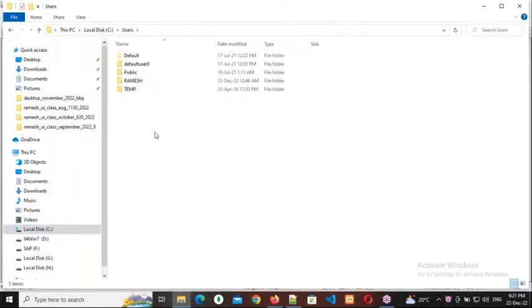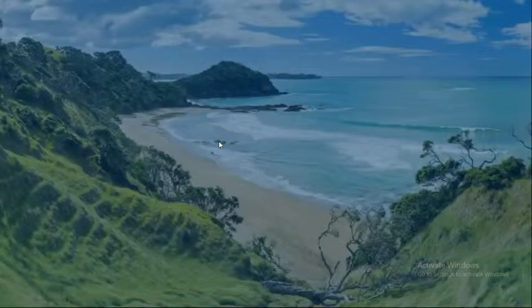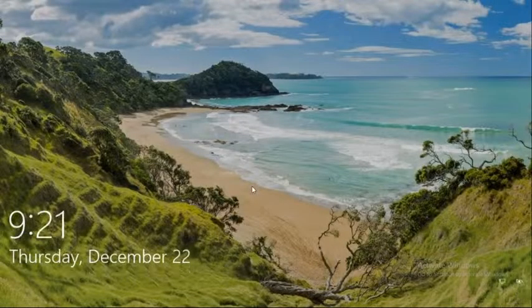If you don't know your username, press Windows key plus L. Automatically it will lock and display something. For example, are you able to see anything? Respond, everyone. Hello?